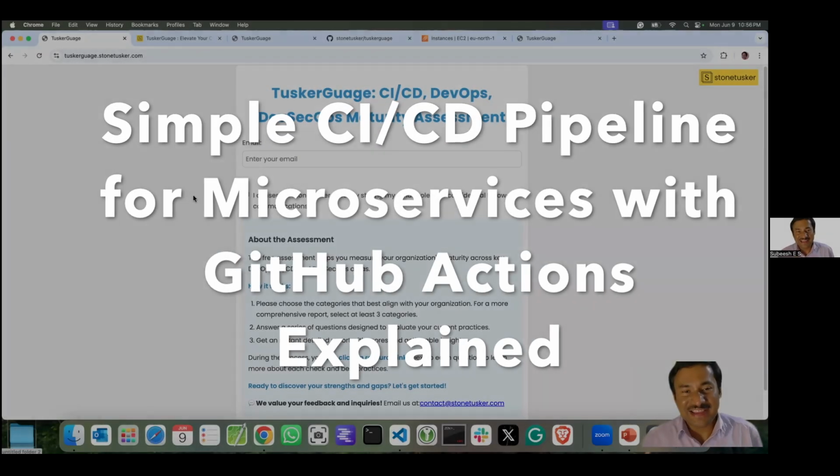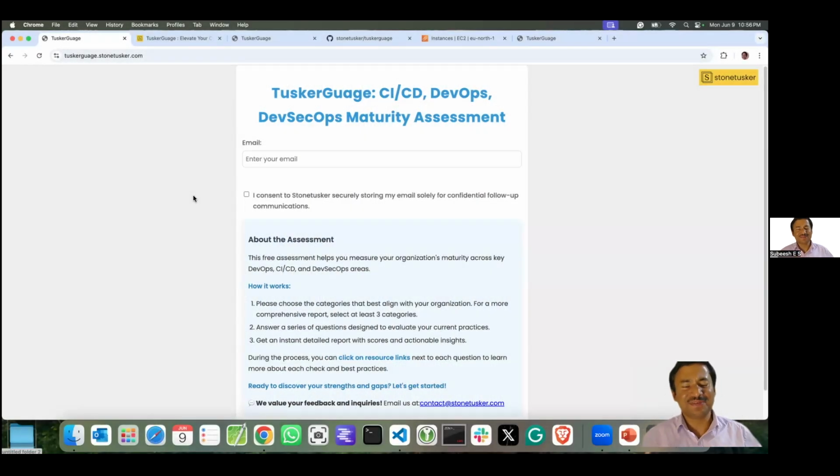Hello everyone. Here I'm going to explain how a simple CI/CD pipeline works. I'm going to use our recently released product called Tusker Gauge. It is deployed on top of an AWS EC2 instance using Docker containers.